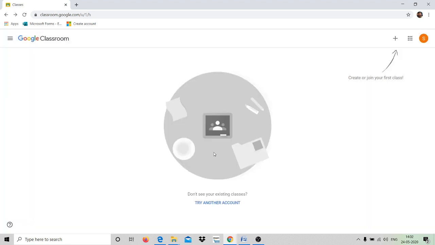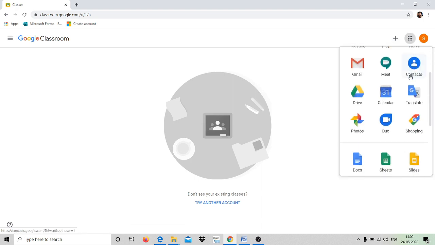This leads us to a new window, and in the top right portion we can see a plus sign. This plus sign is for joining or creating a class. The create option is for teachers to create a new class, and this join class option is for students who want to join.